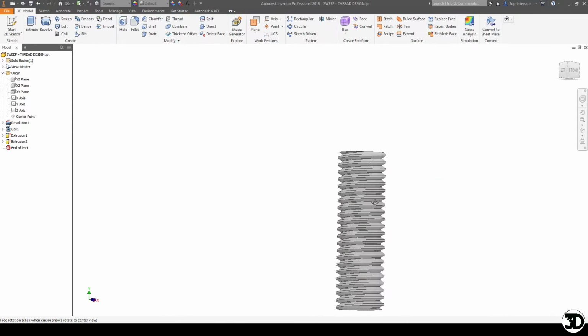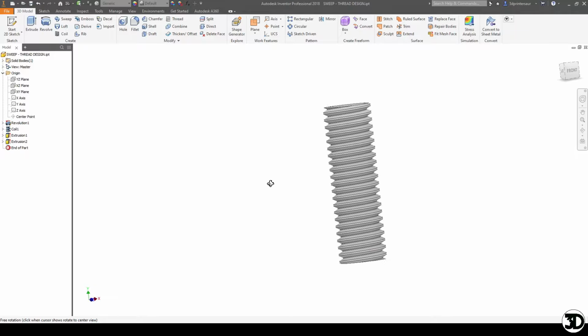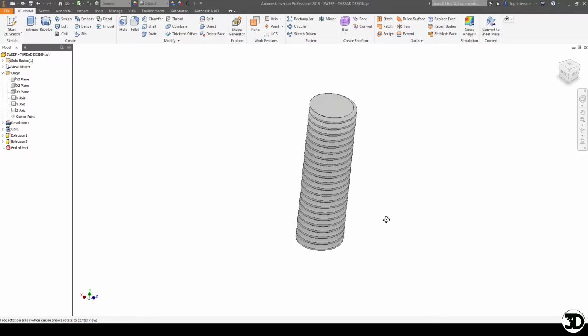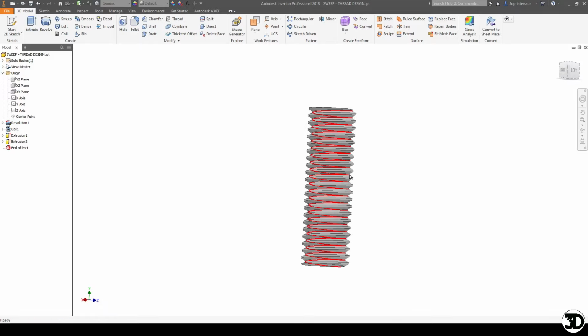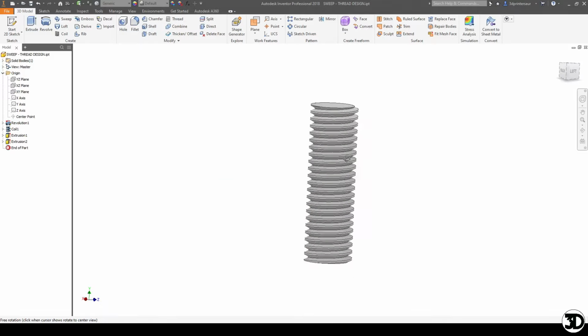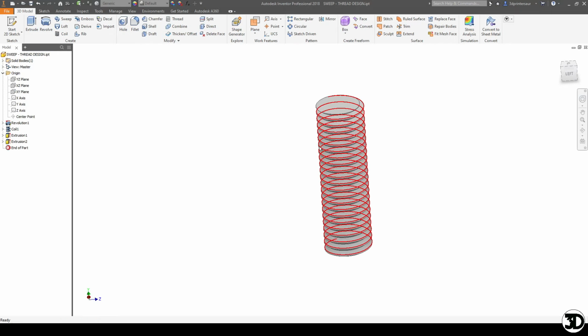And now we have a threaded rod that is to the proper dimensions of an external thread for a 5/8-11 UNC thread. So that's how you do an external thread.